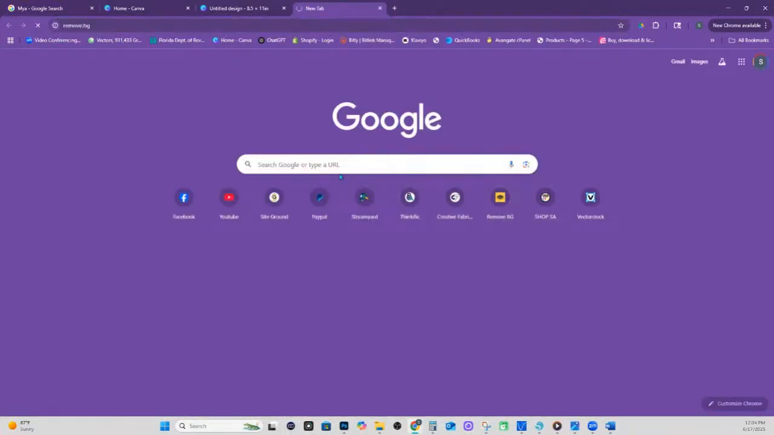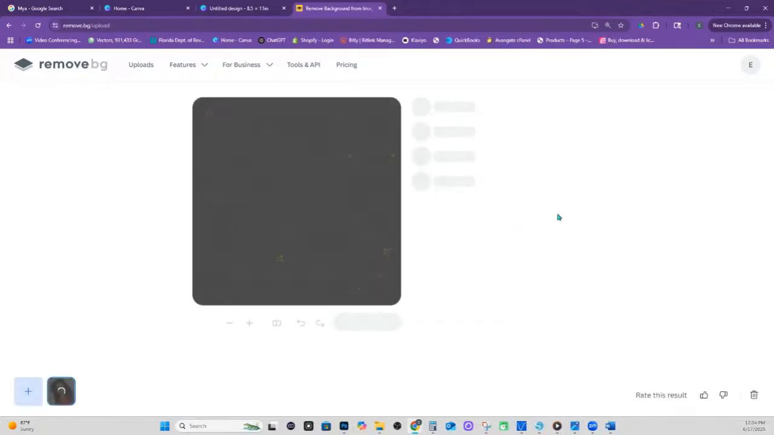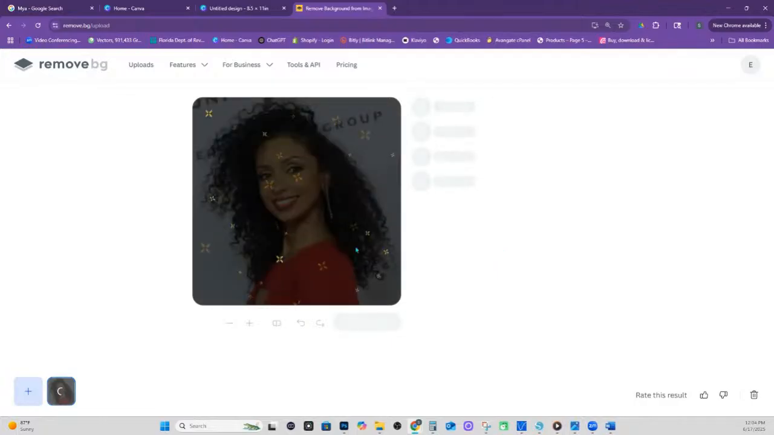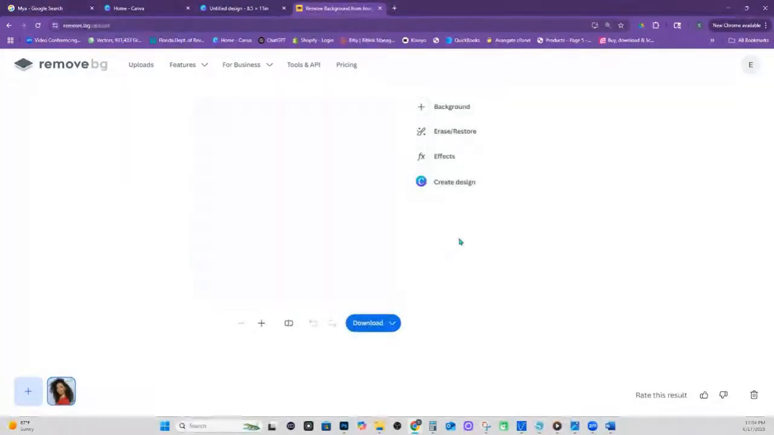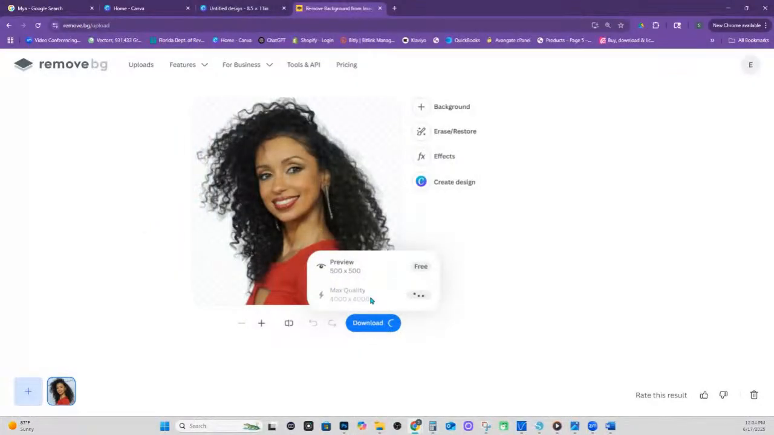We're going to go over to Remove BG, and I'm going to drop that in. It's going to go through it and fully remove that background, even in between the little wispies of her hair. All right. You see how it removed that? And then we're just going to go ahead and download it.